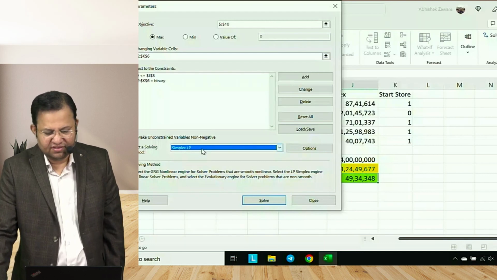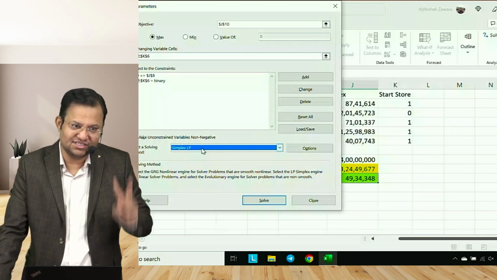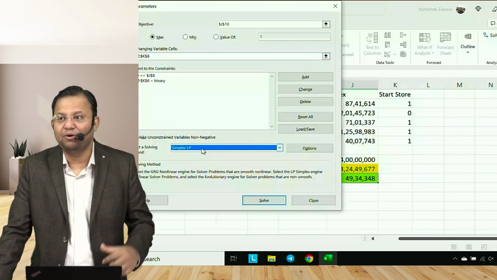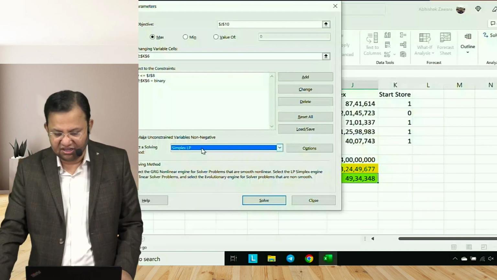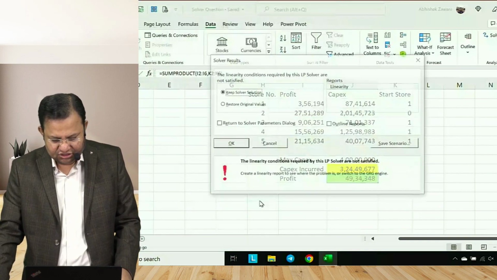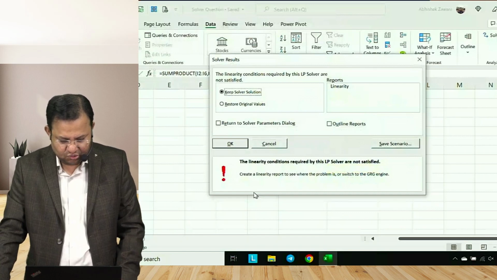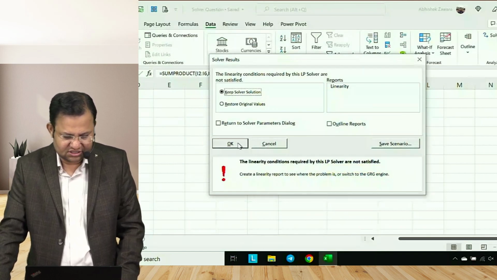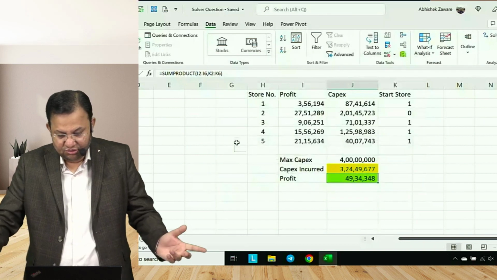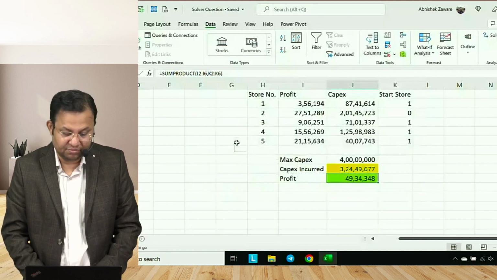The moment you type it OK, the method should also change to simplex method. Here, there is a solving method. You should click on simplex. These are the 2 game points that were important in addition to the earlier understanding of solver, and then you click on solve. So Excel says, oh, the linearity conditions required by this solver are not satisfied. It could not solve. It created a trouble for me.